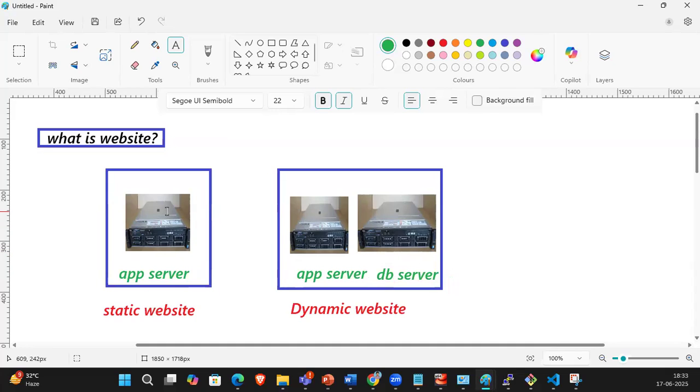Whatever the application, the application may not involve the DB. But something like we need to store images, download images, copy, upload, share, forward, right? So we need a storage. The storage is a DB server.